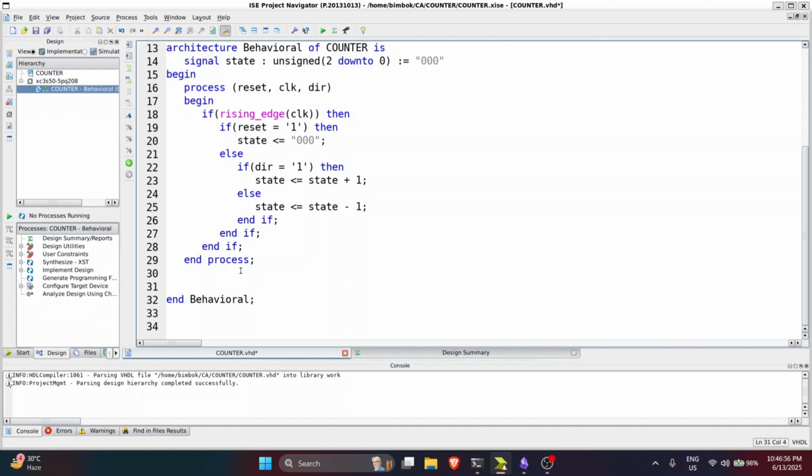So my work is done. Then the value of count will be the state variable converted, meaning typecast, to std logic vector type. Nice. Okay, so this is your whole counter.